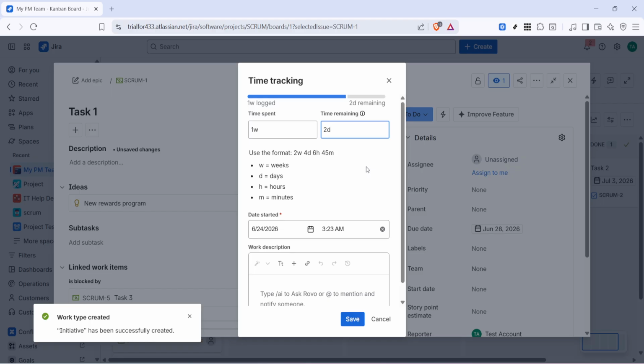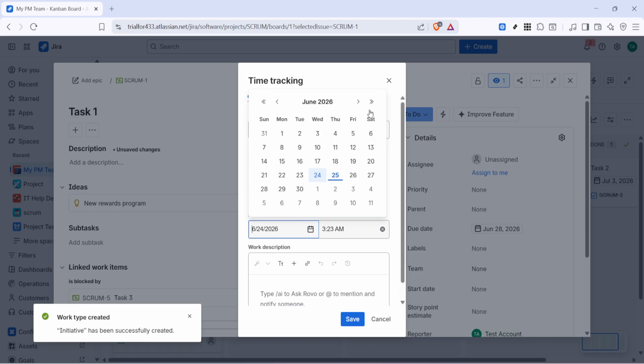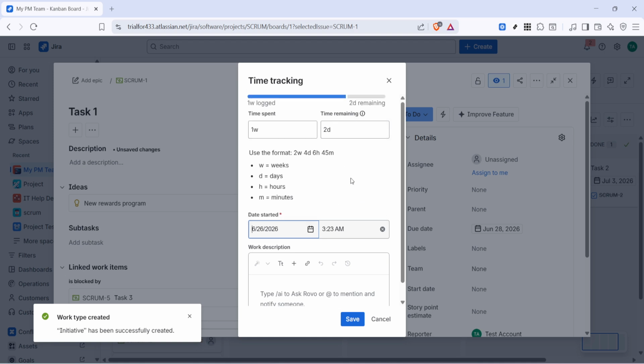After that, enter the date started. This is the date, and in some cases the time when the work began. Adding the correct start date helps maintain a clear timeline, especially when work is logged after the fact instead of immediately. Then, fill in the work description.